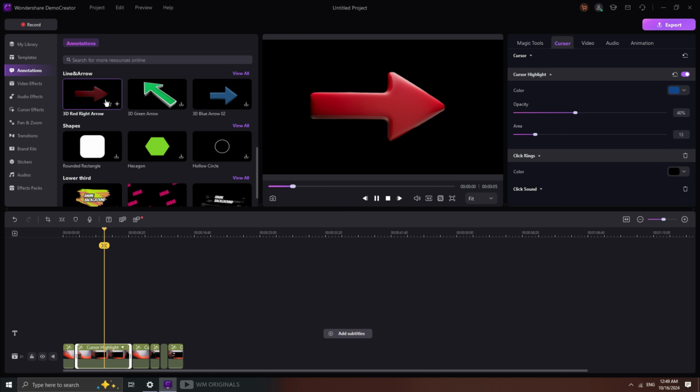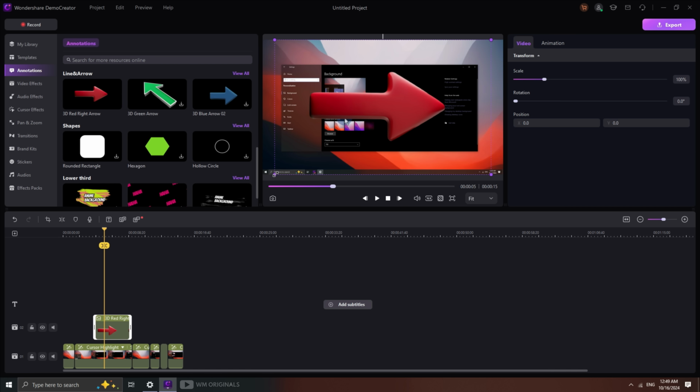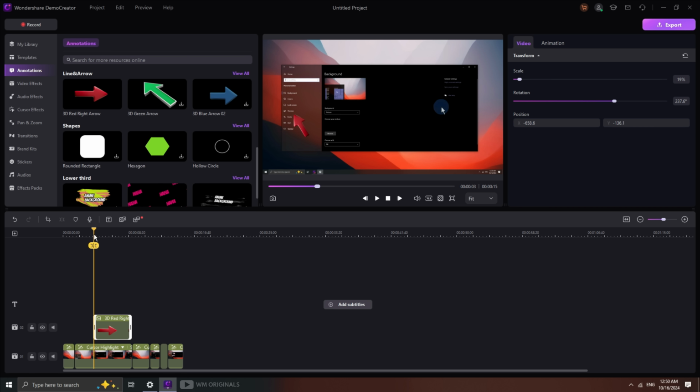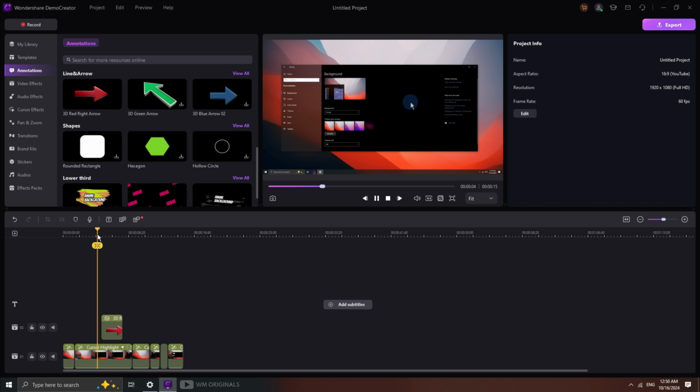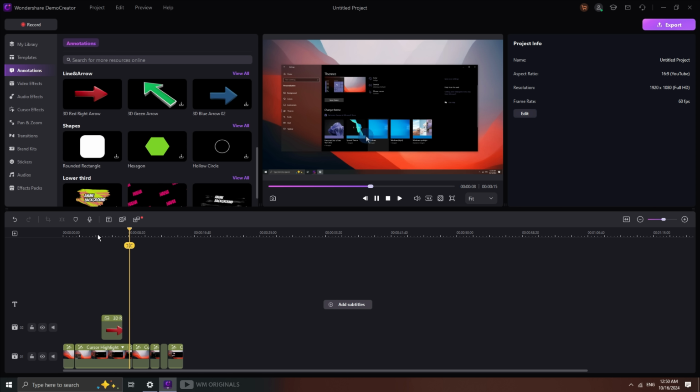Simply download and drag and drop it to the timeline. We can resize and place it wherever we want on our screen. Like, I want this arrow to point on this button. See, this looks really cool and further enhances our tutorial video. Same way we can use any of these elements in our video.